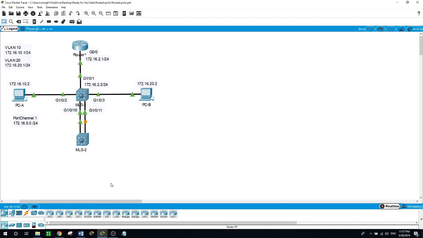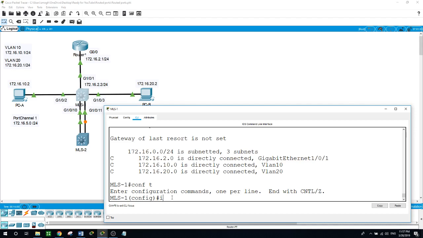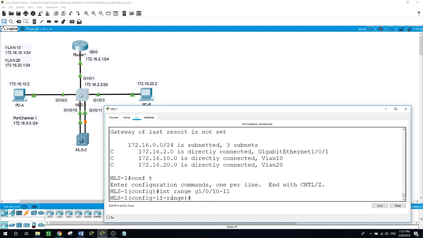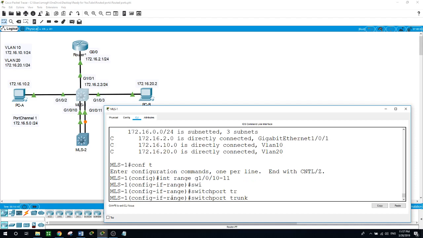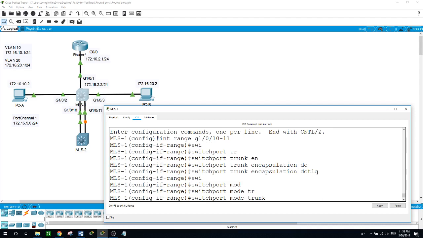Now I will configure a layer 3 ether channel on this network. So now we have these 2 ports, the links of gig 1010 and 11. I need to configure them first as trunk ports. Take it from the beginning: interface range of gig 1010 and 11, switch port trunk encapsulation dot1q, switch port mode trunk.